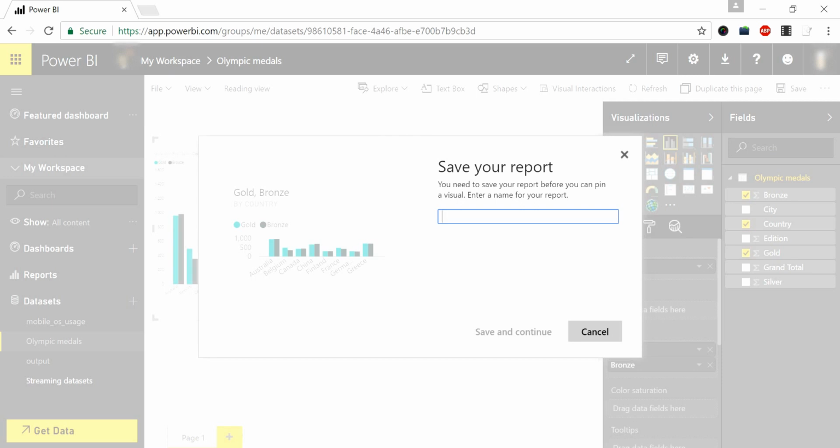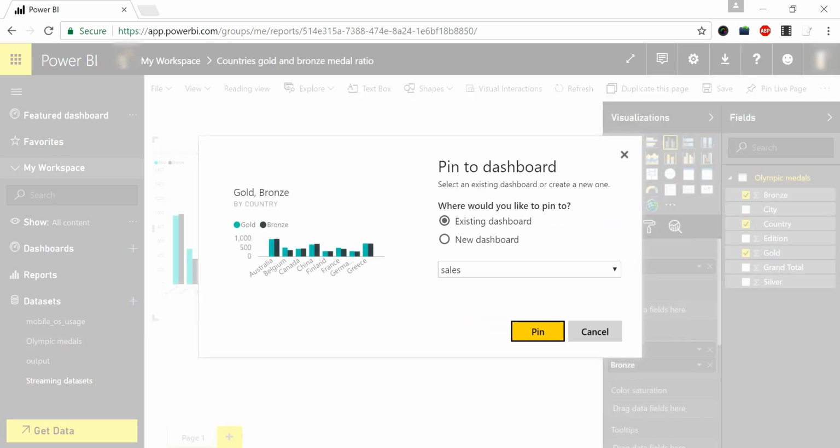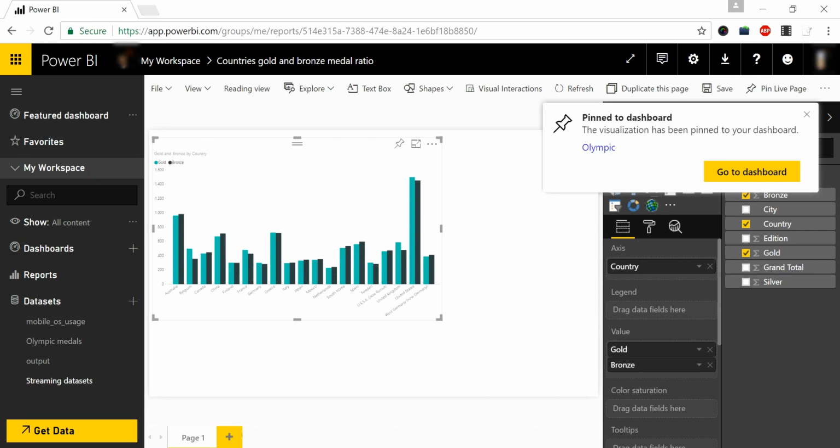Now I'm going to save this. I'm going to give the report name as countries gold and bronze medal ratio. Save and continue. It is asking whether I want to pin this to an existing dashboard or create a new one. I'm going to create a new dashboard, which I'm going to name Olympic, and pin this to the dashboard Olympic.